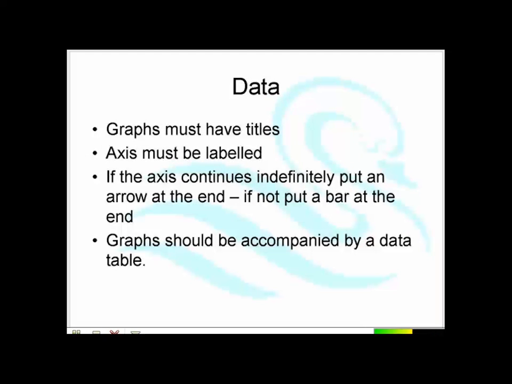When you draw your graphs, it's got to have a title, it's got to have a label on the axis, a label on that one, and if it continues indefinitely, say I'm plotting volts against current, then volts continues indefinitely, not just where I left off doing the measurements.